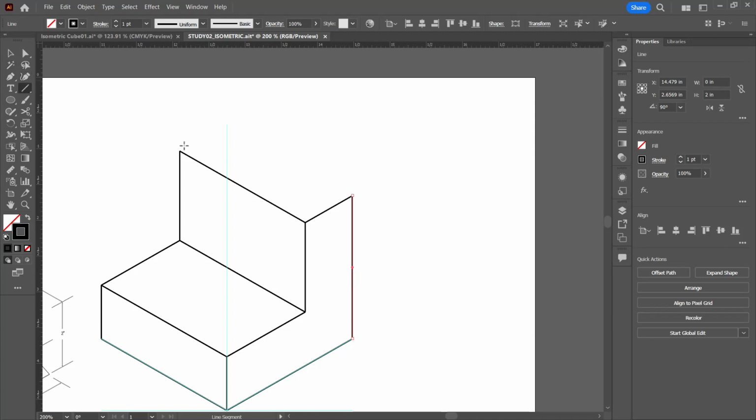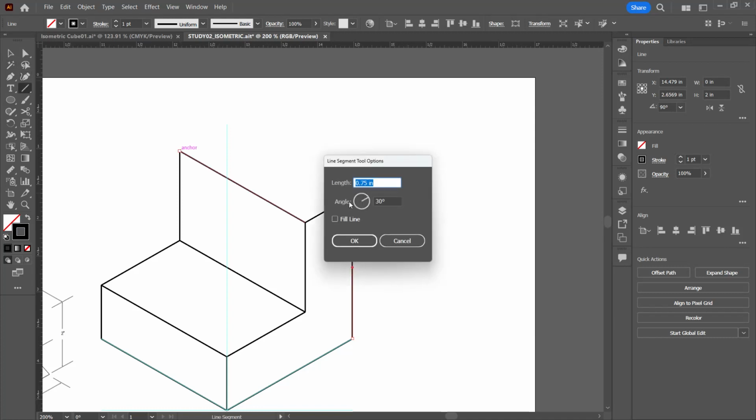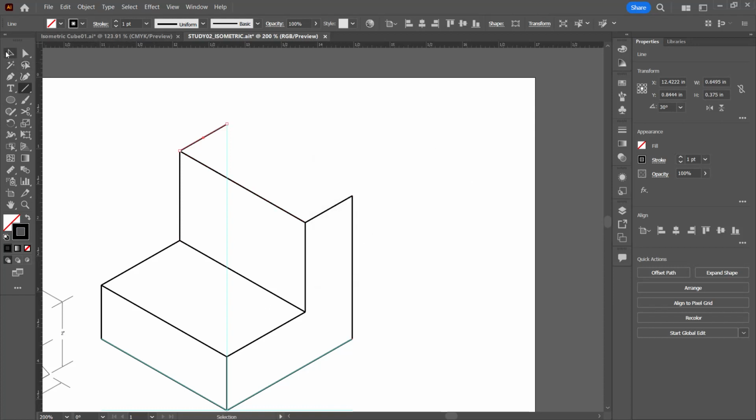And then these last two lines, this one here, same thing. We've got 0.75 at 30. We just did that. Perfect. And back to our line segment tool, final back line.